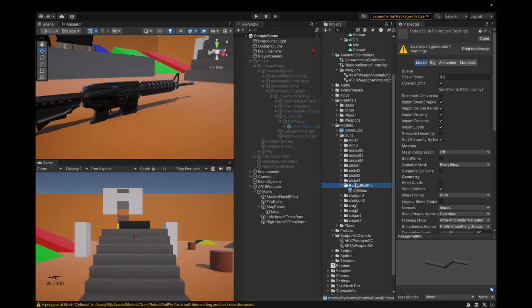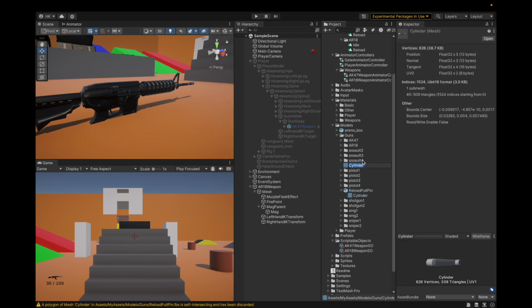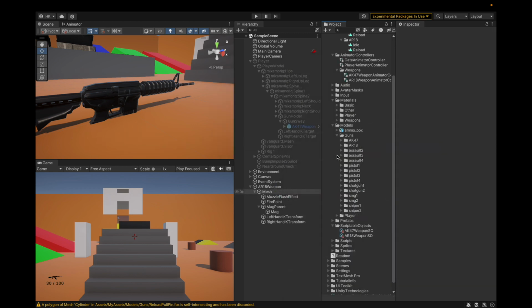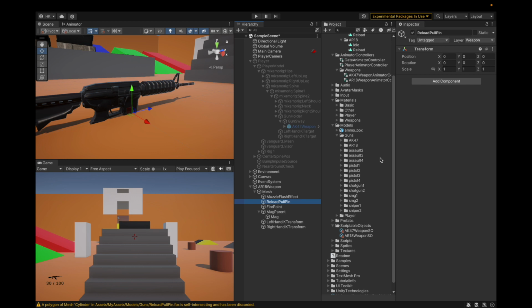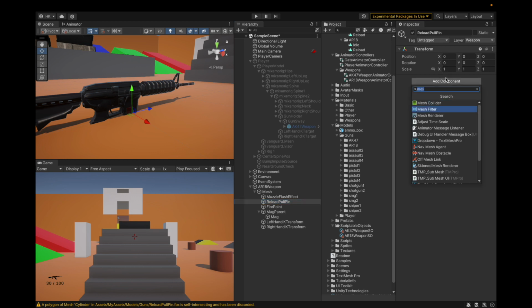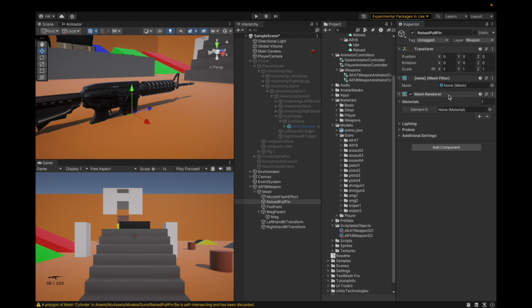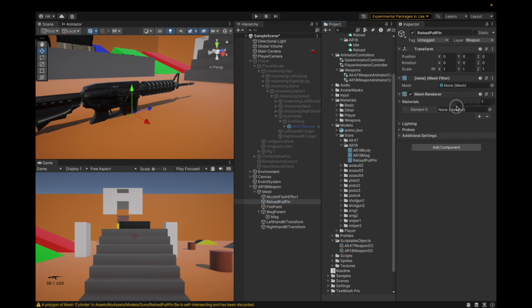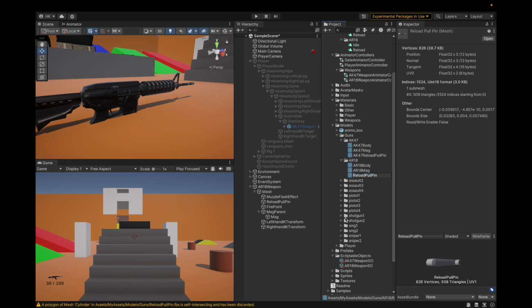So let's go back down here and just duplicate this one. And rename it to the reload pull pin, drag it into the assault AR18, then create a new empty game object, call it the reload pull pin, drag it to where that one was, add a component, mesh filter, add the mesh renderer, assign the correct mesh, which is gonna be in here. Reload pull pin. I think that's how it's named. No, we just need to add AR18 at the start. AR18.